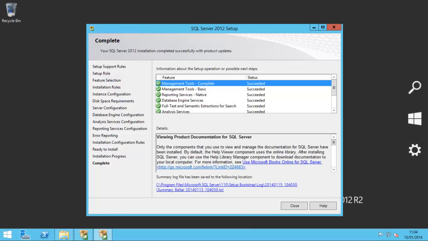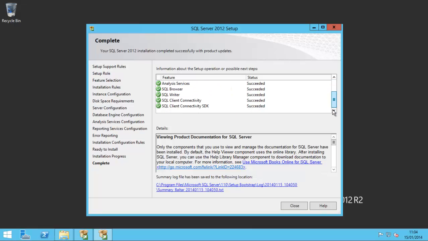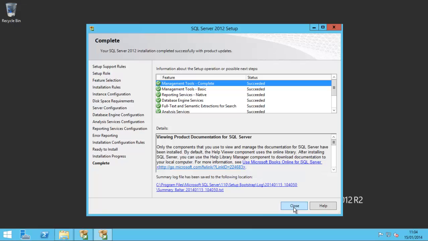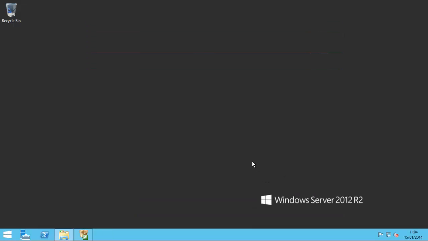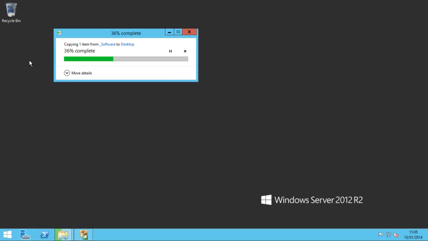There we go, we have SQL Server installed with the management tools, database engine, analysis services, and reporting services. So now all we need to do is make sure that we have Service Pack 1 applied. So let me copy Service Pack 1 onto this machine. Service Pack 1 is about a gig, so it may take a moment to run.